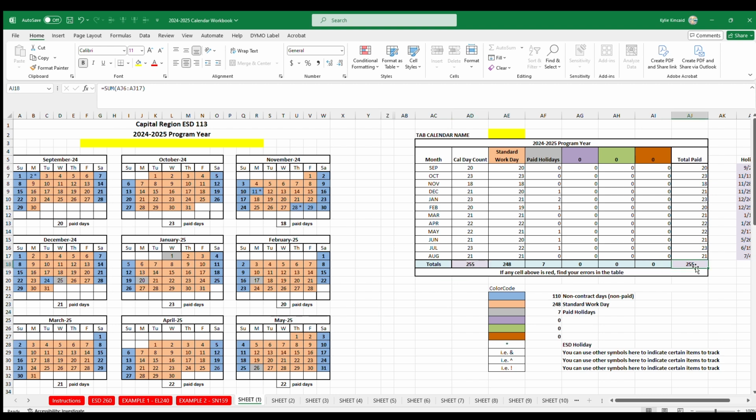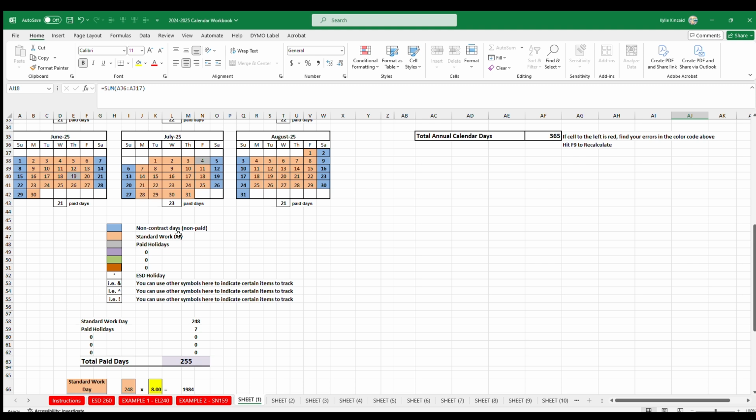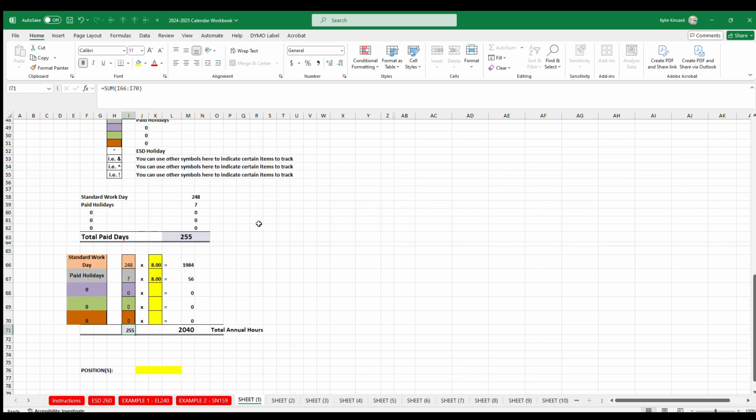Once your days have balanced out in the chart, you'll move to the lower section below the calendars, making sure your information has properly transferred to the day counts, total paid days, descriptions, and total annual hours. In the yellow sections of the total annual hours, enter the hours associated with the position. If the position's standard workday is 7 hours, enter that information into the corresponding cell.